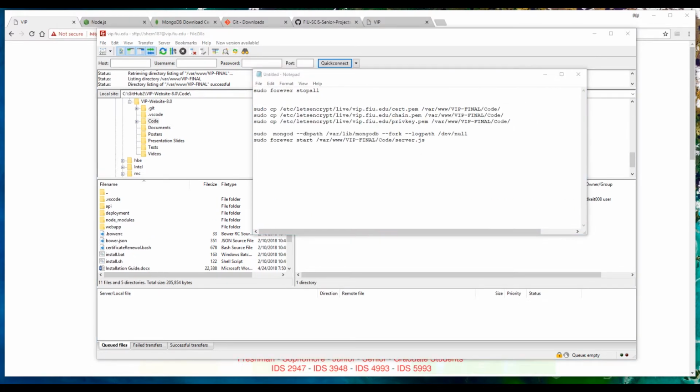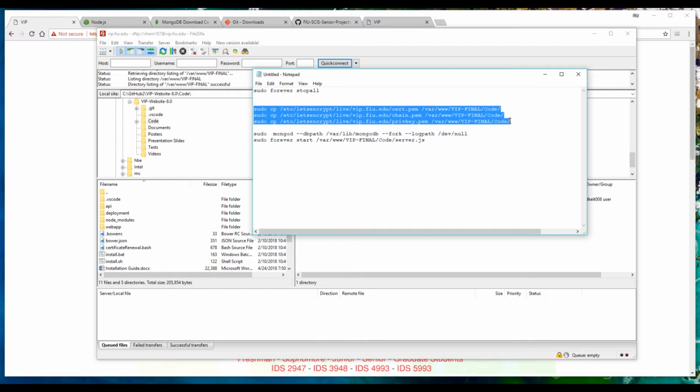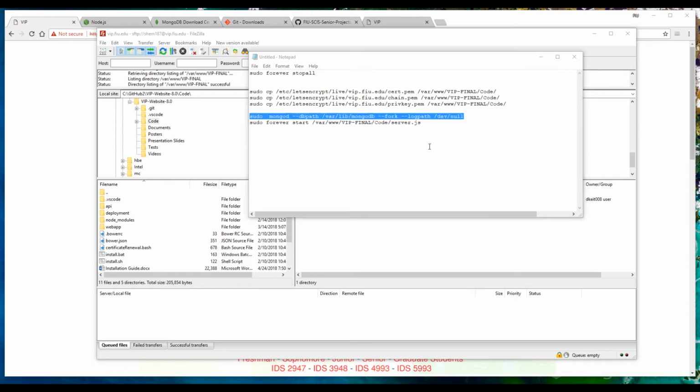One final note is to make sure that you stop the server before you copy the content of the code folder using this command. And once the content of the folder is copied, you want to run these three commands to regenerate the certificate, and also run these other two commands to start the database again and the server.